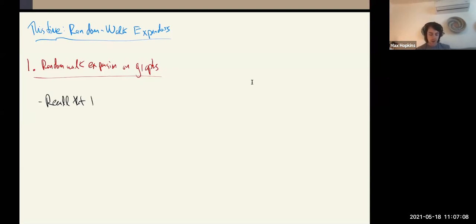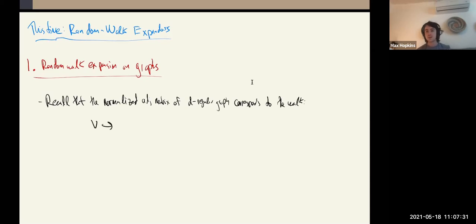So recall that the normalized adjacency matrix of a d-regular graph corresponds to the following walk. That's very simple. It just maps the vertex v to a uniformly random neighbor, each with probability 1 over d, because we're assuming we're in a d-regular graph. So things are kind of simple and nice.